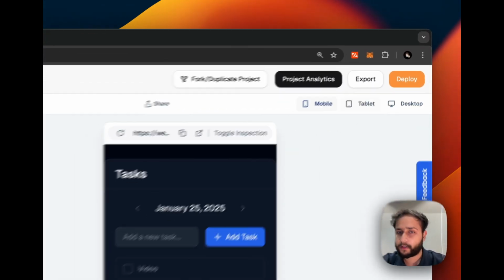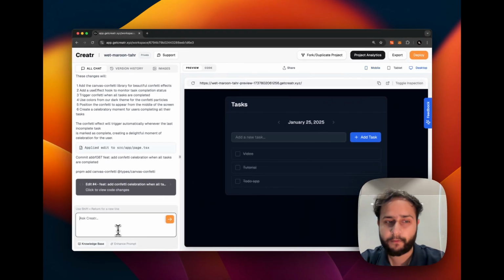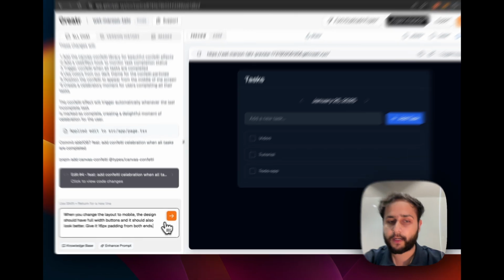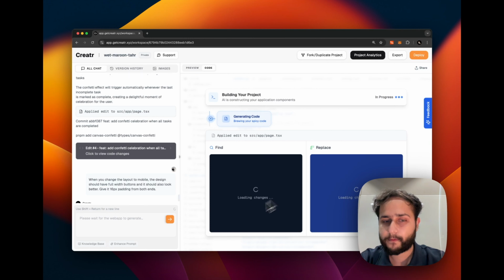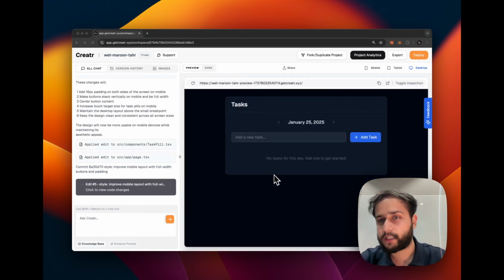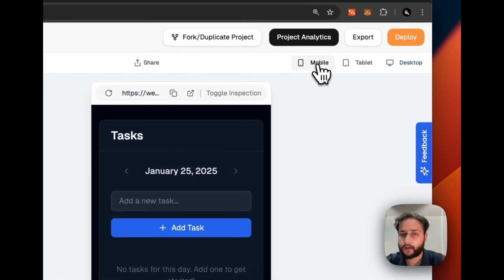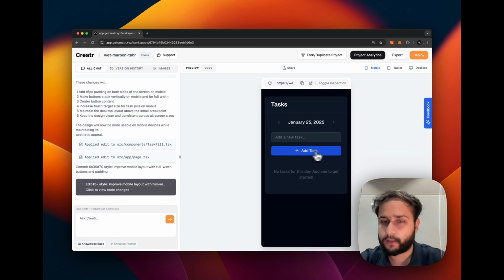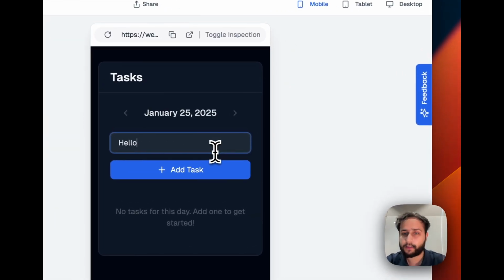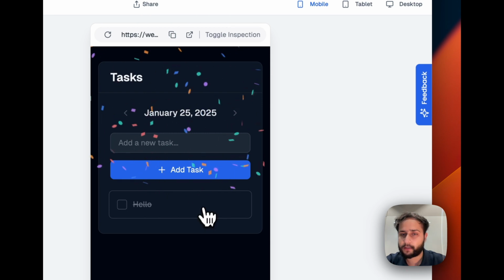Let's see if it is responsive. It is sort of responsive, but let's try to make it even better. When you change the layout to mobile, the design should have full width buttons and it should also look better. Give it 16 pixel padding from both ends. So let's see how it does it this time again. The coding is done, and now let's check if it is responsive. Okay, now it has also added the padding and all the buttons are full width now. So let's try to add another task, and the functionality remains the same.